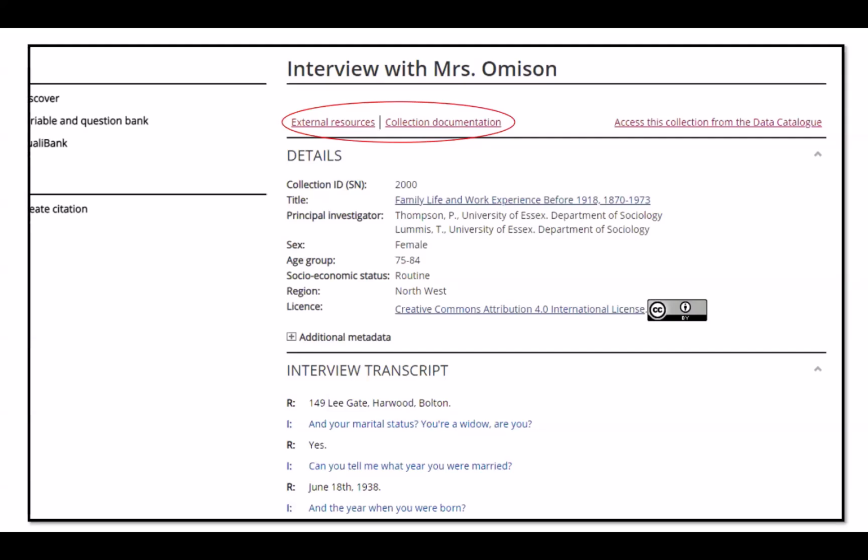All of that added context, whether it's accompanying audio or expanded discussion on the data from the original investigators or some other project which reused the data, will really help to recontextualize the data. This added context helps you understand the limitations and the opportunities within the data set. And again, QualiBank gives you direct access to some of those additional resources.